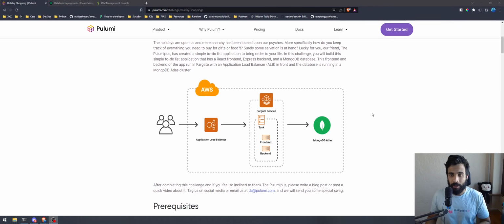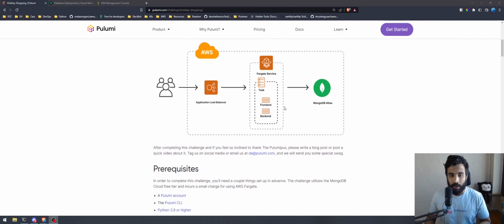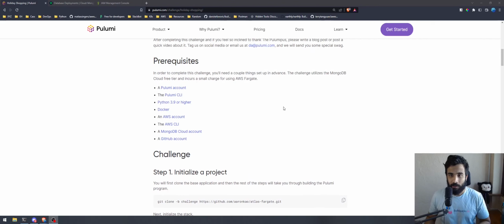So this is the high level architecture of the application that we are going to be deploying to AWS using Pulumi. There is an ALB that fronts the entire application, which is running on Fargate ECS, which has a single task which contains two containers, the front-end container and the back-end container, which is communicating with MongoDB Atlas as its database for persistence. So there are a few prerequisites that are necessary for completing this challenge.